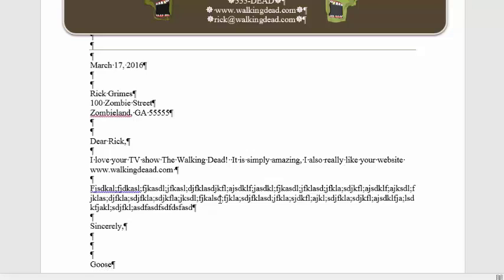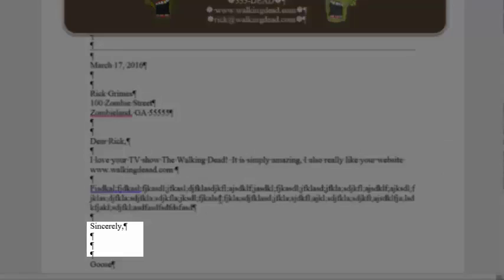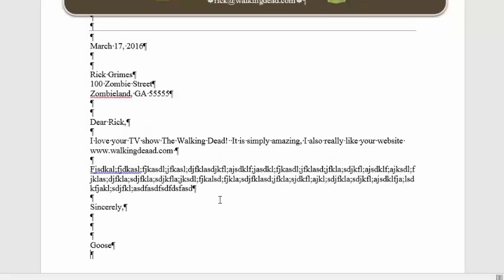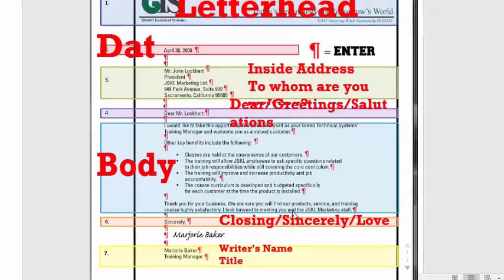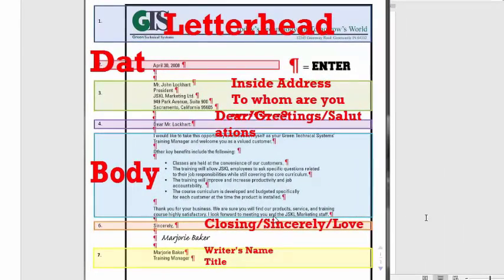If I'm not quite sure, turn on the formatting marks. 1, 2, 3, 4 P's. Good. Sincerely, my title is number 1 fan. Now the reason we have 4 spaces here is because that's where I would actually write my signature, and my signature would go there. It should look pretty much exactly like this business letter.